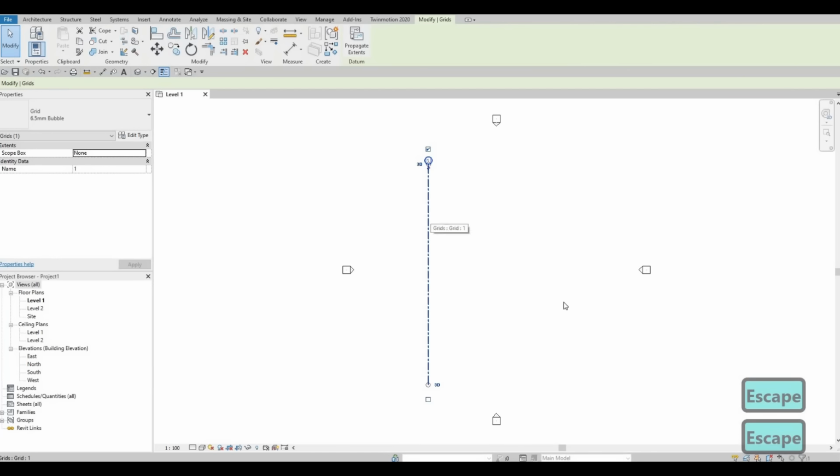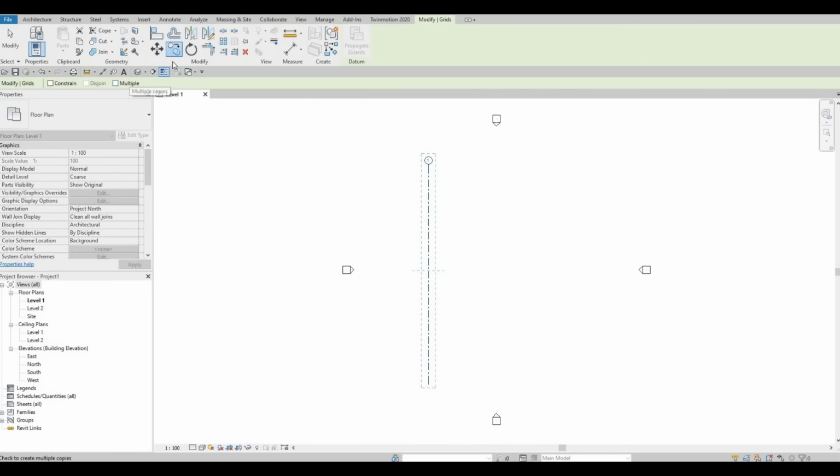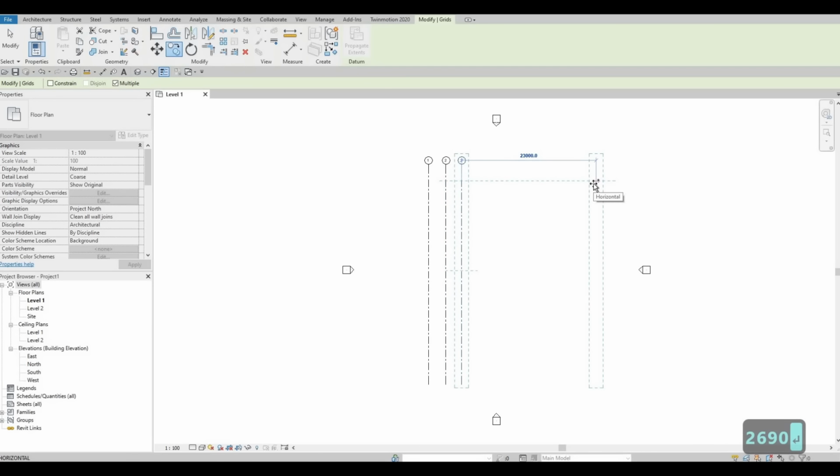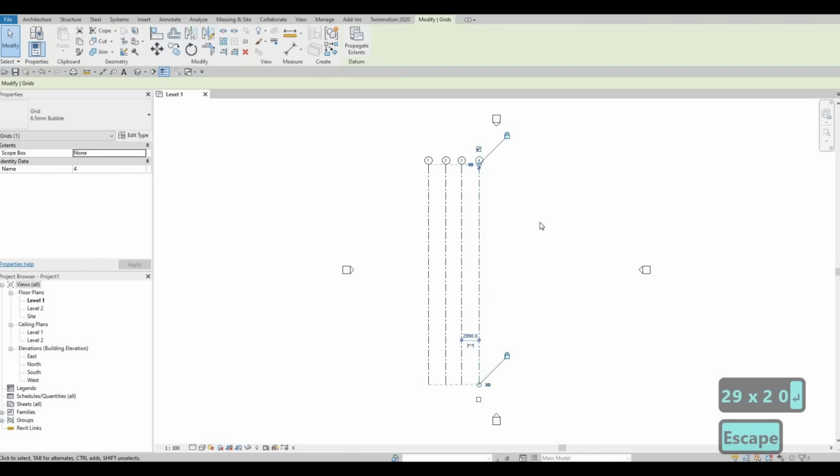You can also click this after escaping, and then click copy, or type in CO and click multiple. Grab it again, and then you can type in the numbers. So I'm just going to move it all the way to the right side. I'm going to type in first 3000, 2690, and then 2990. Press escape and then escape again.